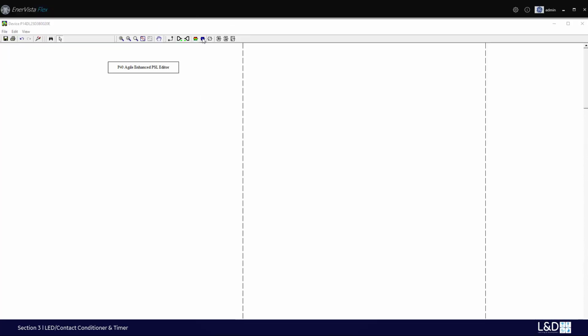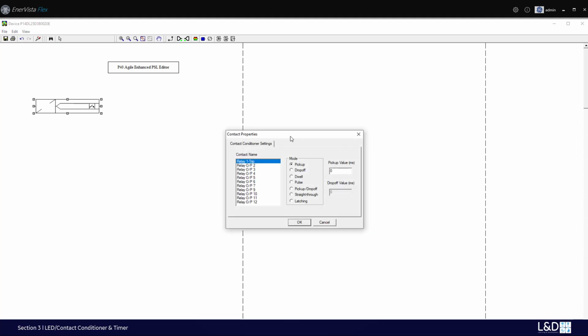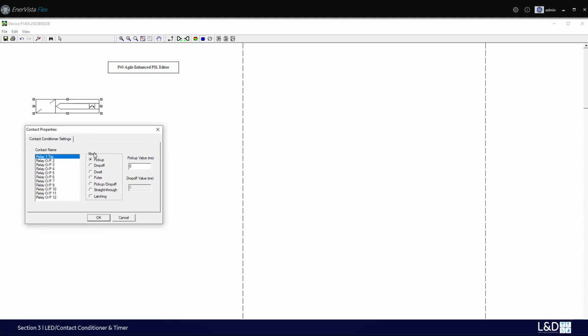There are 11 output relays that can be used for configuration in 7 different modes: pickup, dropout, dwell, pulse, pickup and dropout, straight through, and latching.